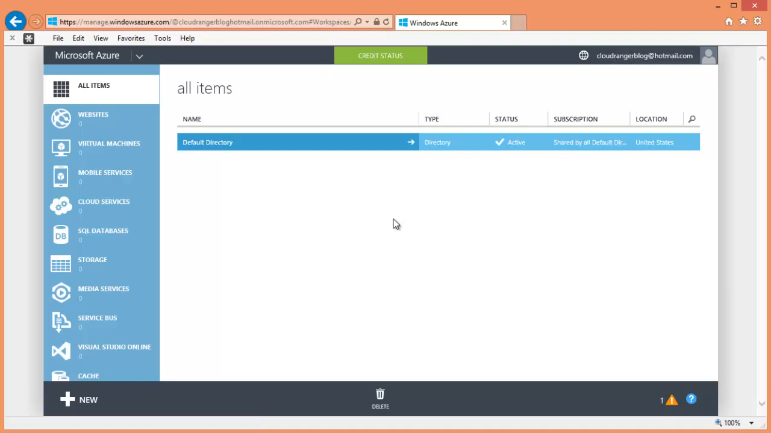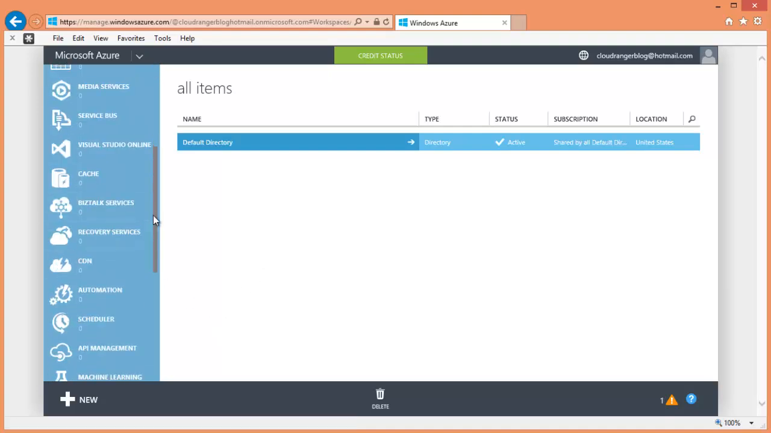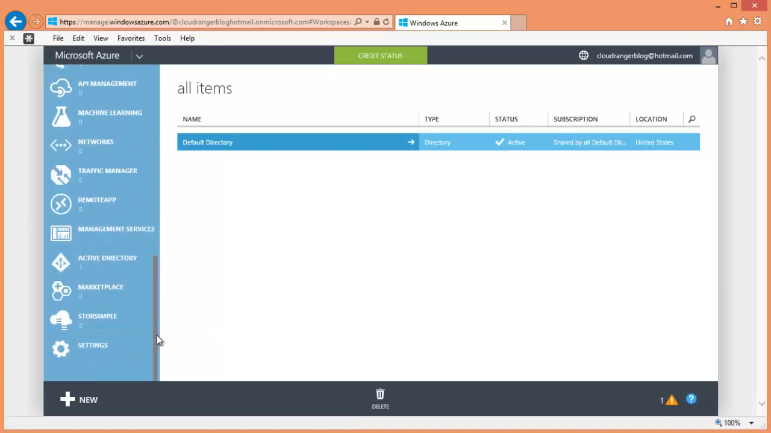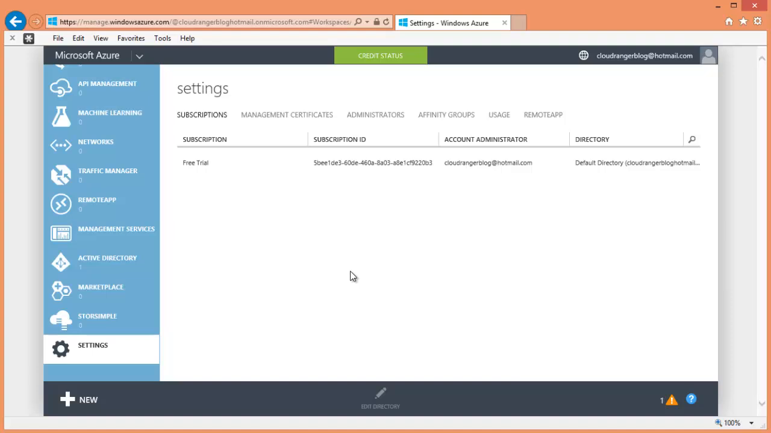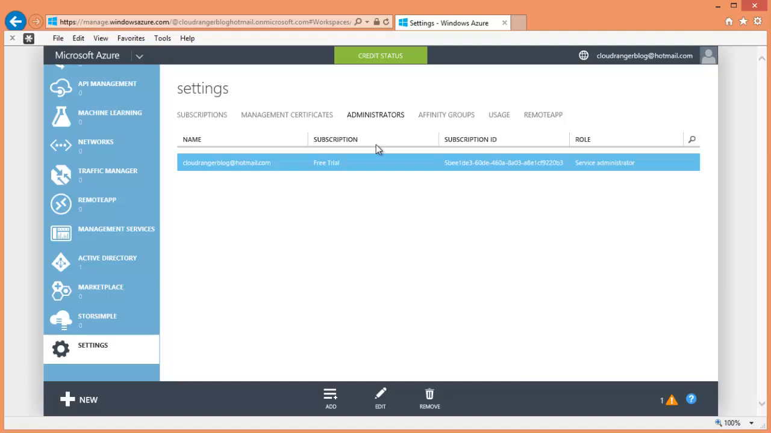I just want to show you that the reason the Cloud Ranger blog account was able to log into this was because when the first subscription is created, by default, the account administrator is given access as a service administrator. And we can see this by coming to administrators here. You can see the Cloud Ranger blog was actually also given the service administrator role, and this is the only reason we were able to get into this portal.